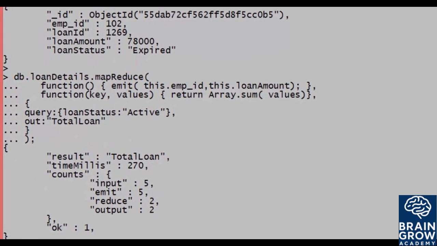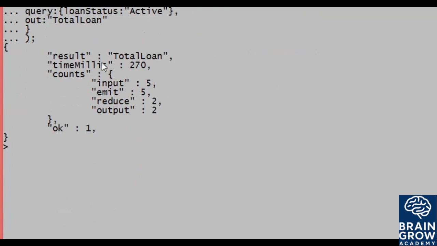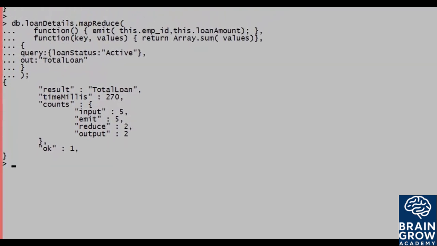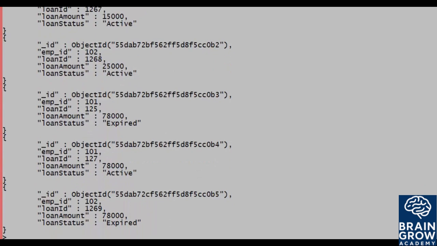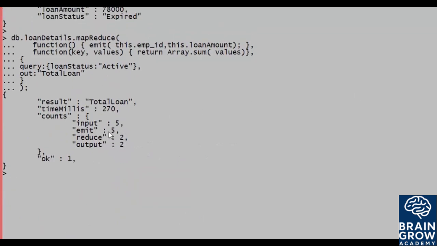So see here, we are getting the result: total loan, which is the collection name, time in milliseconds, and count. Input is 5, which means there are 5 active loans. Let us verify that. See here, 1, 2, 3, 4 and 5. So there are 5 active loans, so it is showing 5. And emit is also 5, so employee is also 5, and reduce is 2 and output is 2.